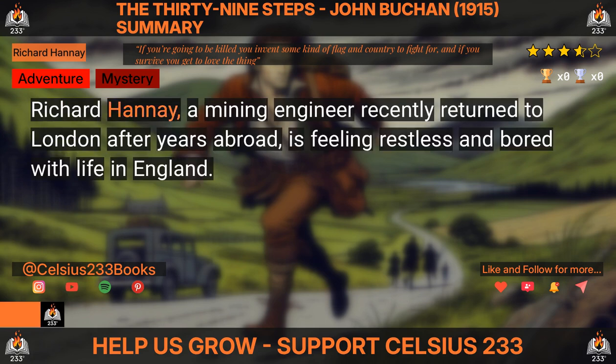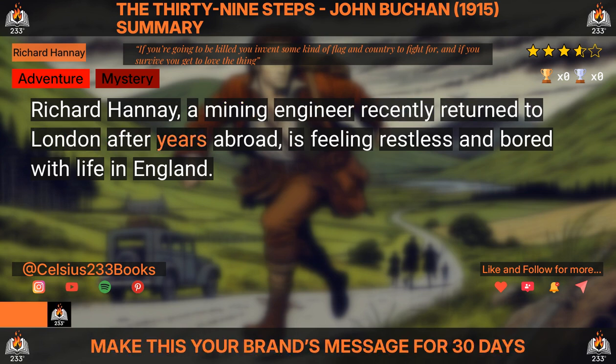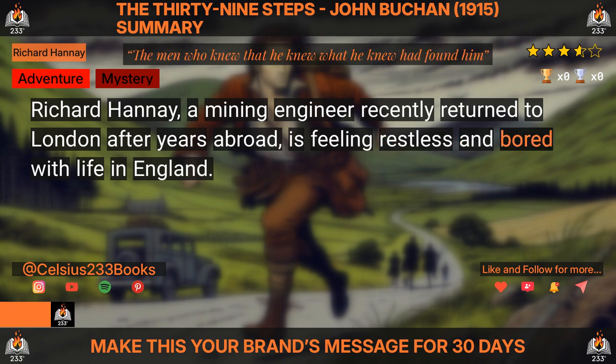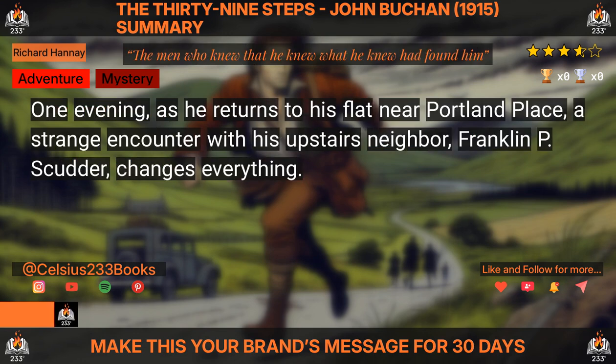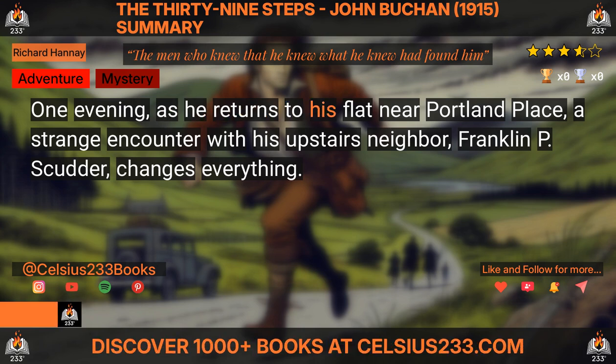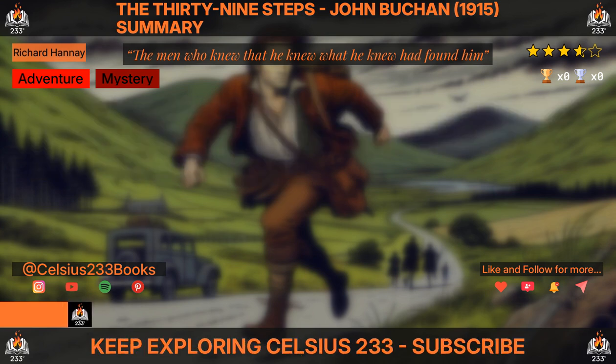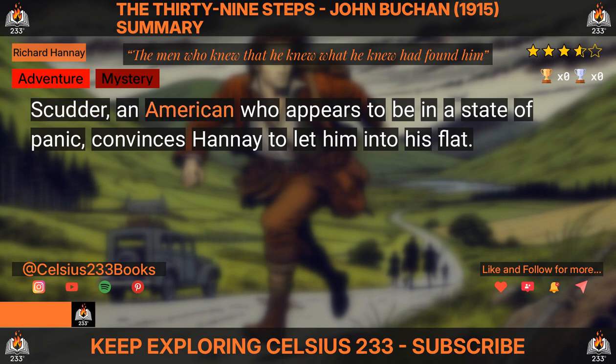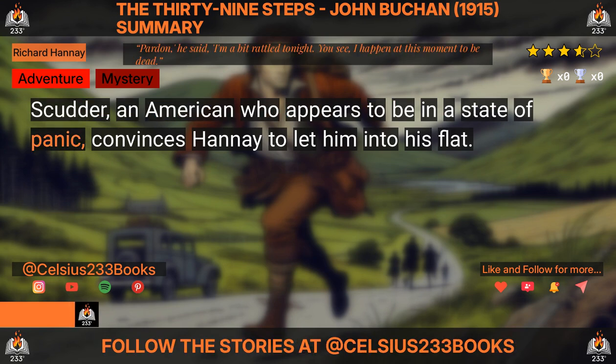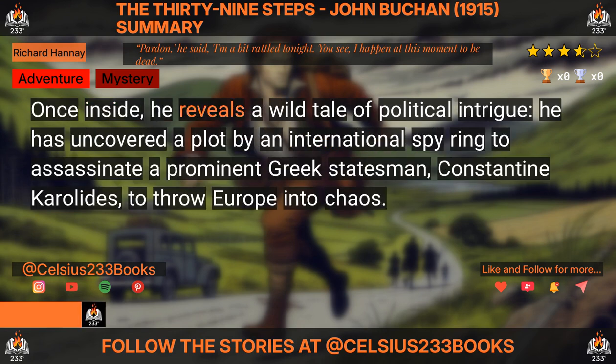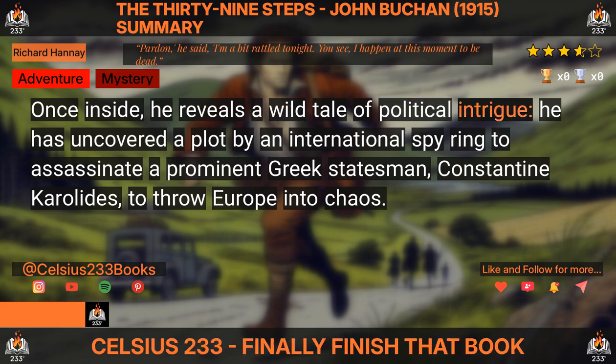Plot summary: Richard Hannay, a mining engineer recently returned to London after years abroad, is feeling restless and bored with life in England. One evening, as he returns to his flat near Portland Place, a strange encounter with his upstairs neighbor, Franklin P. Scudder, changes everything. Scudder, an American who appears to be in a state of panic, convinces Hannay to let him into his flat. Once inside, he reveals a wild tale of political intrigue.